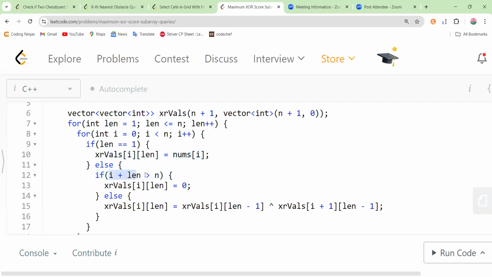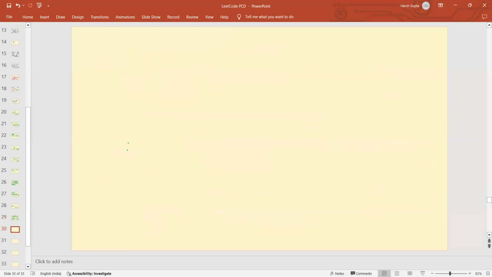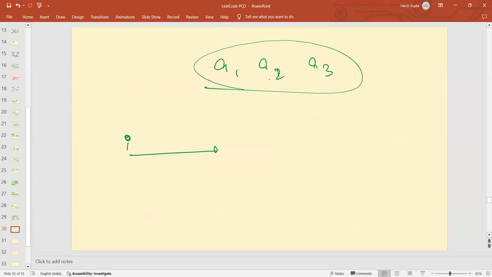Else, if the value of I plus len is greater than n, what does this mean? This means that you are at a current index I, and when you add this length value, it becomes greater than n. That is, starting at index I, you can't take a subarray of that length. Like, let's suppose you have A1, A2, A3, these are the elements. And let's suppose your I is 1, that is, you are starting at the second element. And the value of your length is 3.